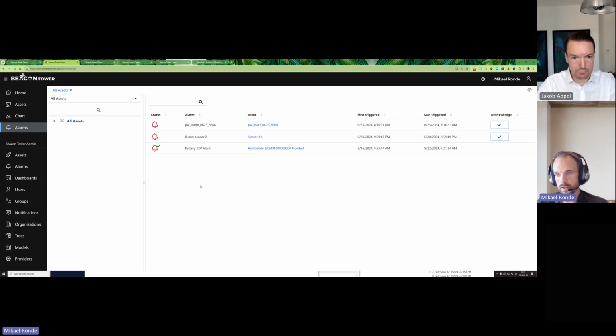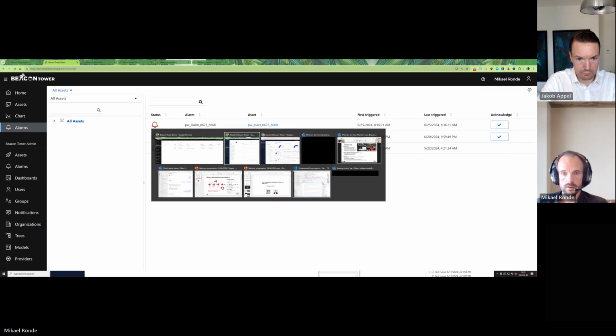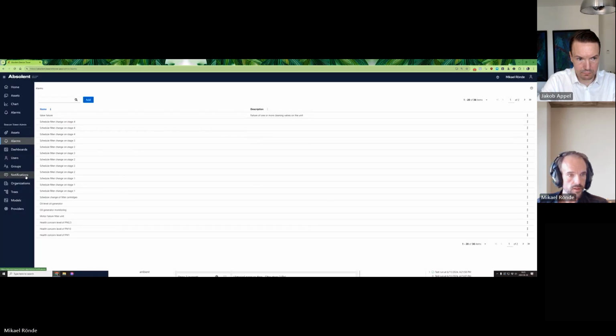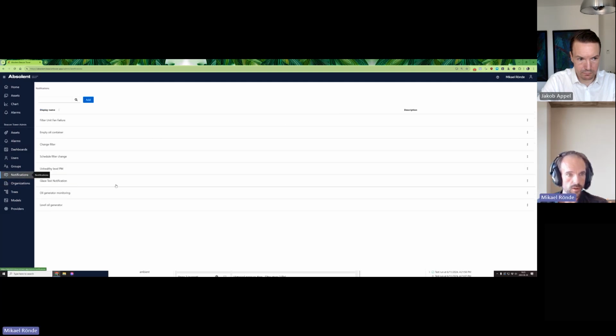So you either get notifications as emails or as SMS alerts, and you can of course choose any combination of these, if you just get them in Beacon Tower, or if you also get them as notifications somehow. So that's that. We also have notifications, as you see here, which are just different notifications going out to either SMS or email. So with that, that's the basic setup of how we get the data in.